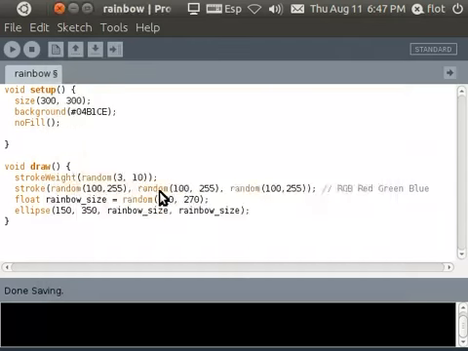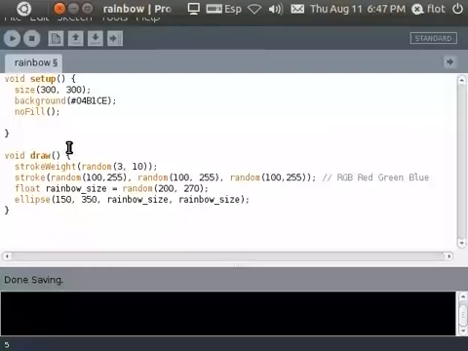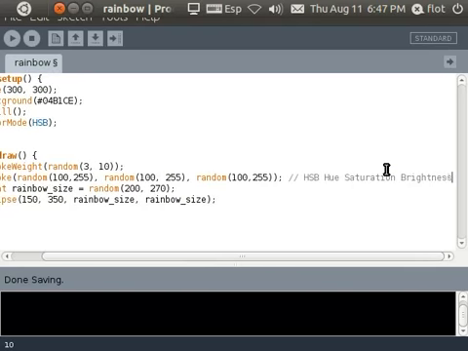When we use this color mode function and we type inside HSB, so I go here, color mode HSB, now these 3 values that we enter when we use stroke or fill or background, they don't mean RGB anymore. Now they mean HSB. That's hue, saturation, and brightness.